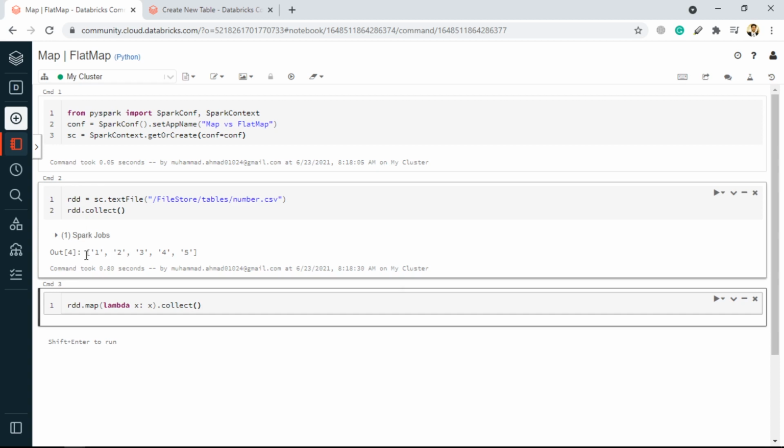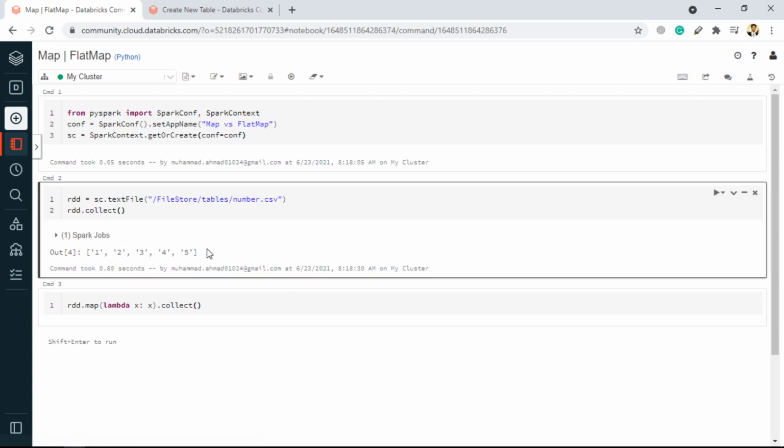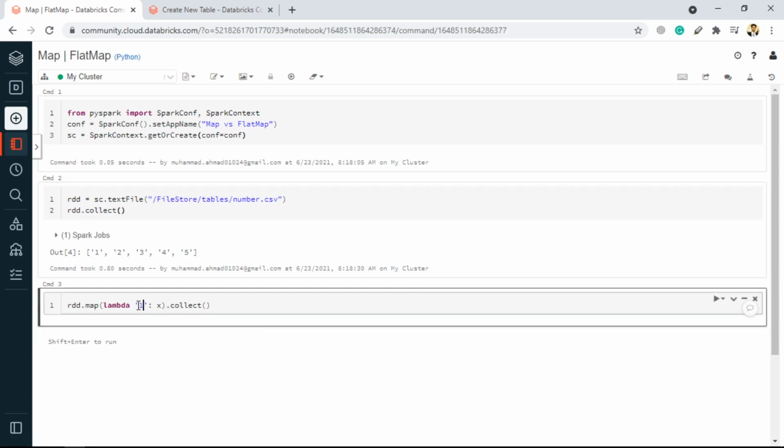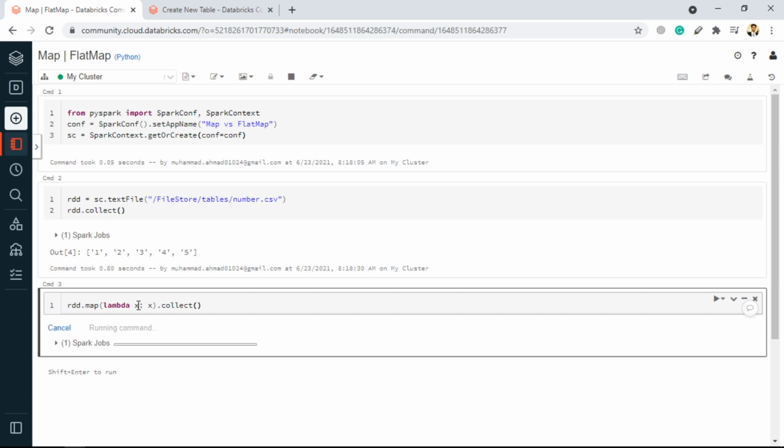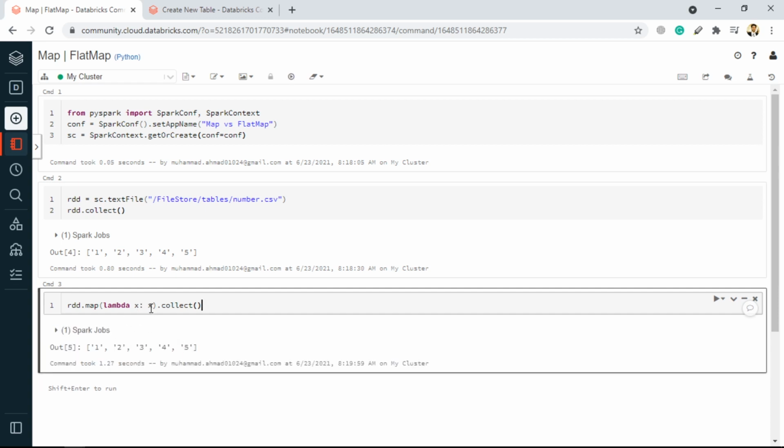This RDD is right now representing this thing. Now when we are applying map on it, it is taking the first element, mapping it over here like this, and then we are returning the same thing. The same is happening for the second element, the third, fourth, fifth, and now if I run it, you will notice that there is no difference, because what I am taking inside, I am just putting outside. So if I run it, the output is the same.